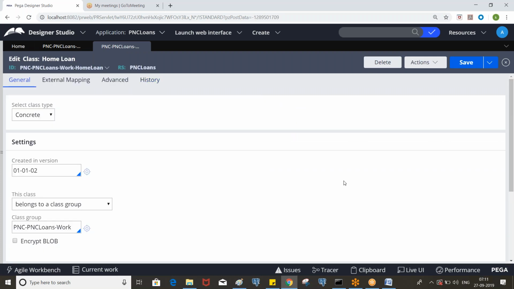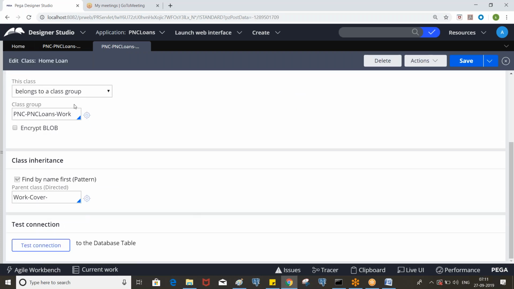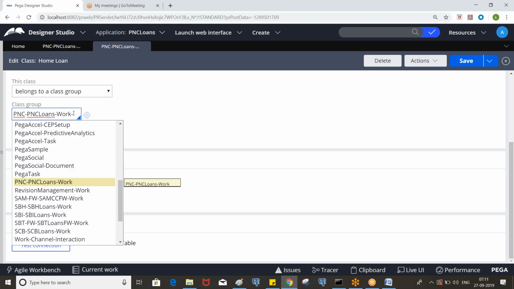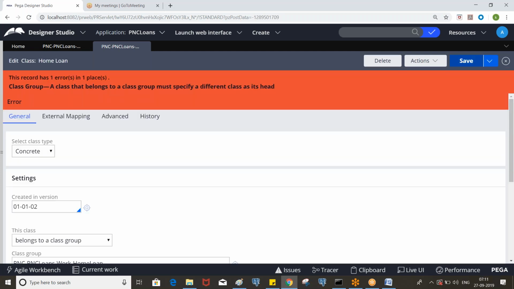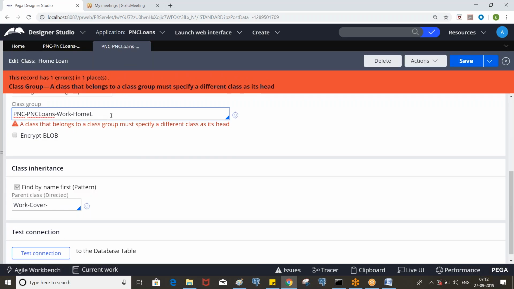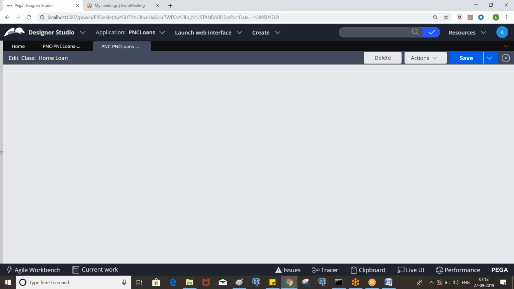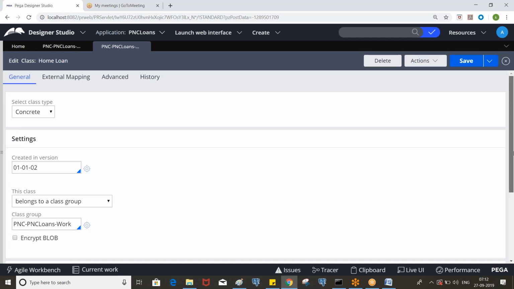So now if you try to save by putting the same class, let's say home loan, it will not work, right? It will not show in the drop down, it will show only class groups. So by default it will be the corresponding class, and if you do not change it and try to save, it will throw an error: a class that belongs to a class group must specify a different class. Okay. For class inheritance, we can either provide pattern or directed, right?